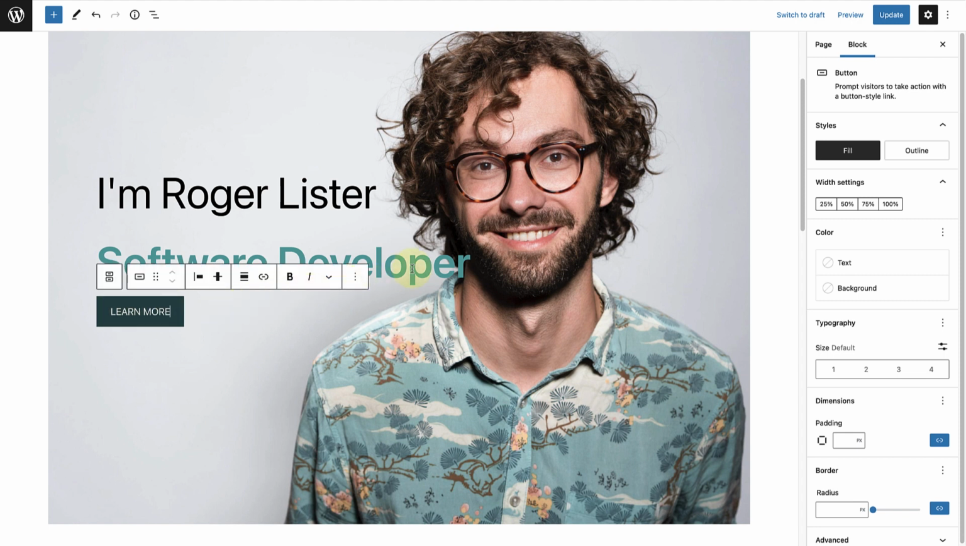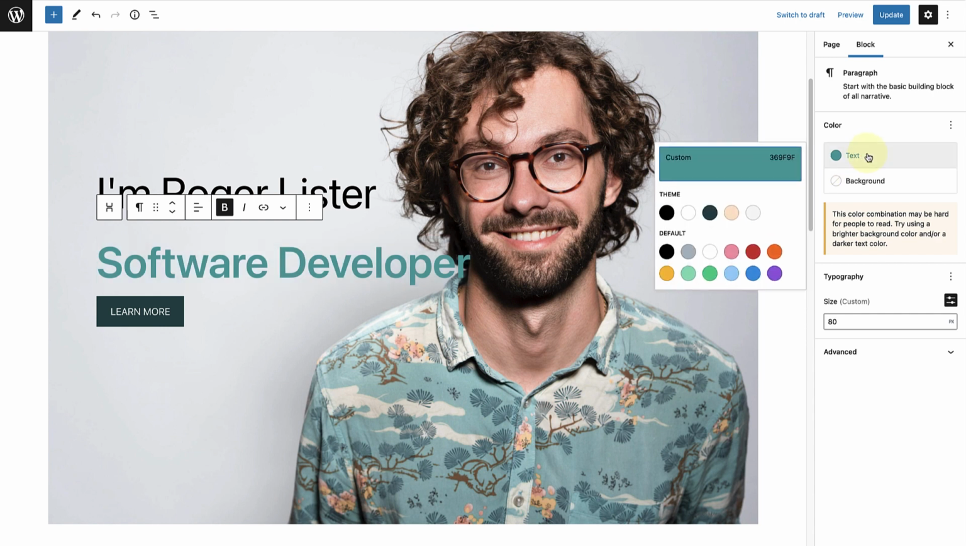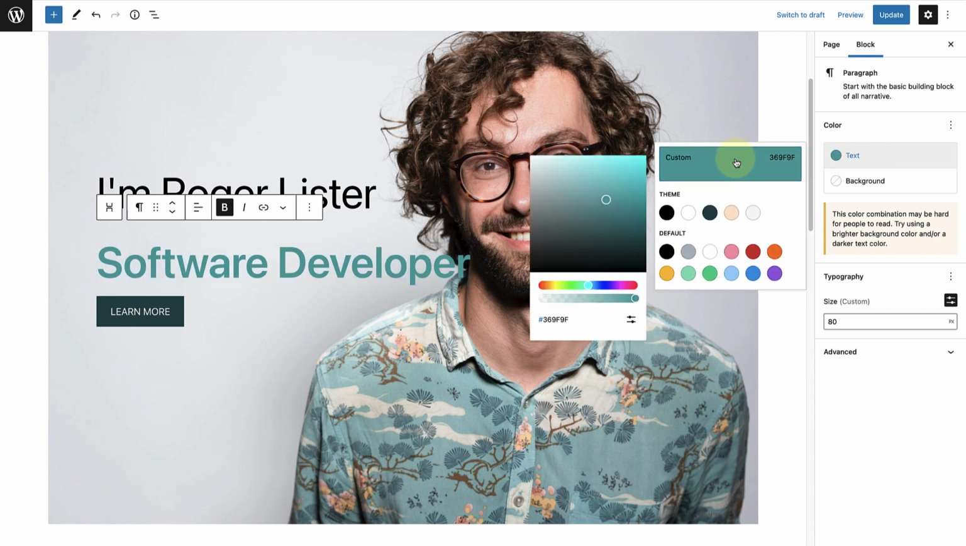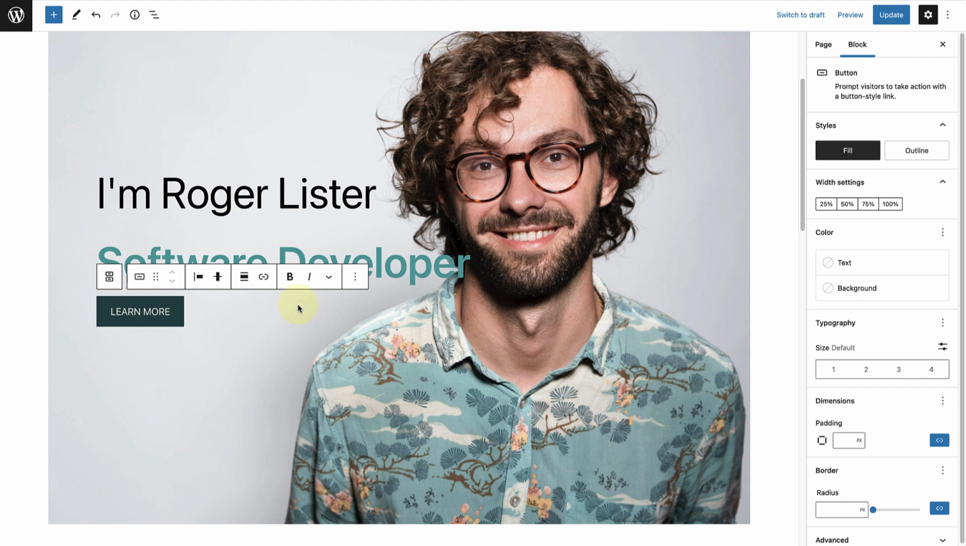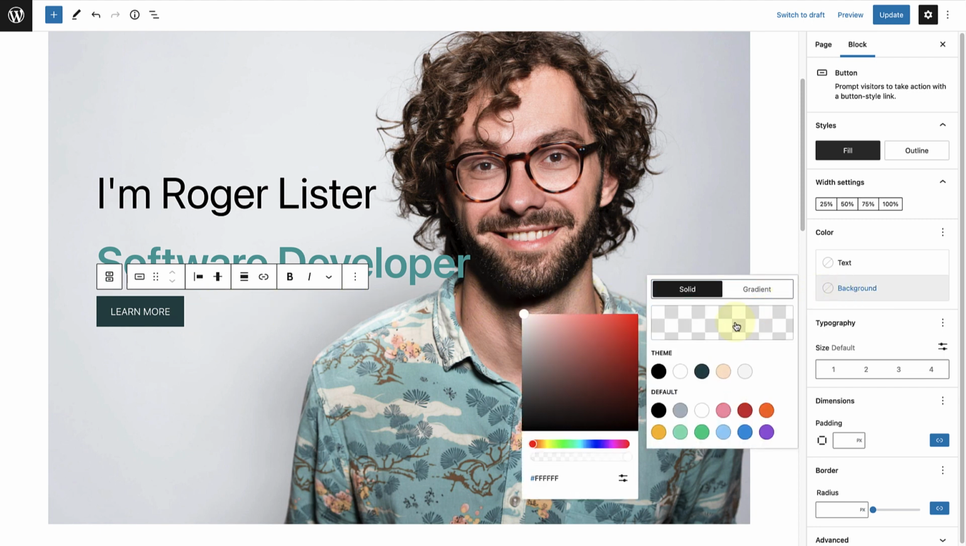Next, I'm going to change the background color of the buttons block by copying the hex code of the software developer text. And once I copy the hex code, I'll return to the buttons block, click on background, open the custom option, click on show detailed inputs, and paste the hex code.